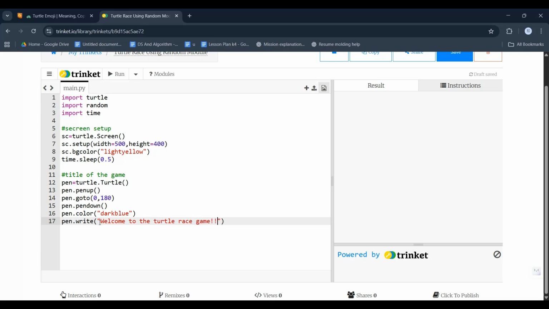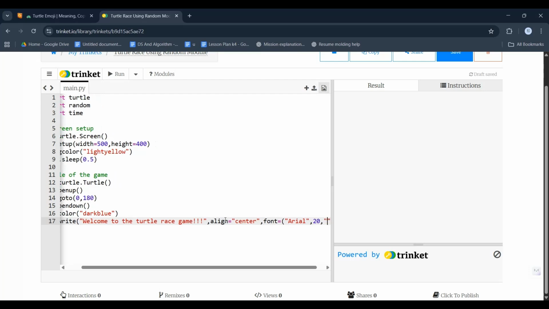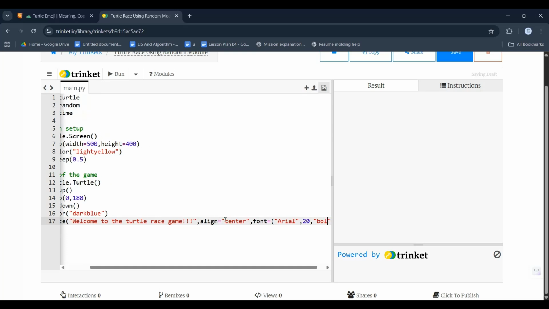Now if you see, this is again a string and I have written it inside quotation marks. Here, if you would like to add some more functionalities like align it at the center, let's use the align attribute and give it the value center, followed by the font tuple. A tuple is again a data structure which helps you to write fixed values. Now here I'm going to say Arial, which is going to be the font family, followed by the size, let's say 20, and followed by the font weight, which is bold.